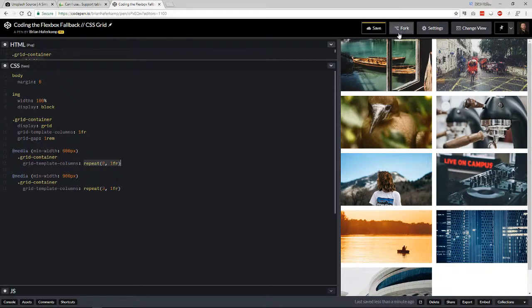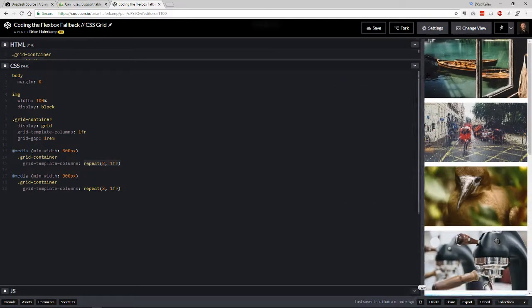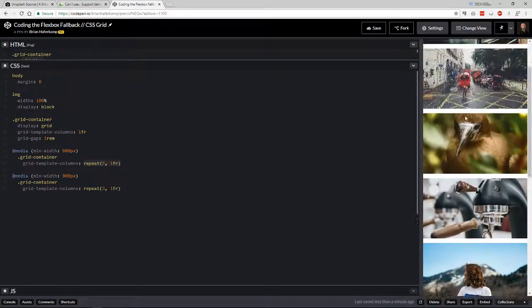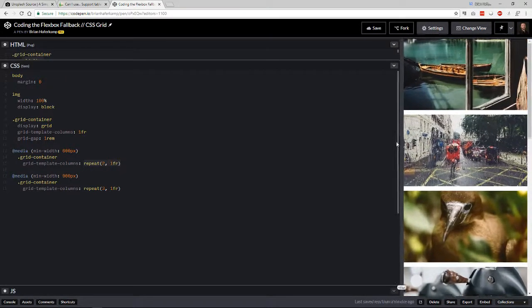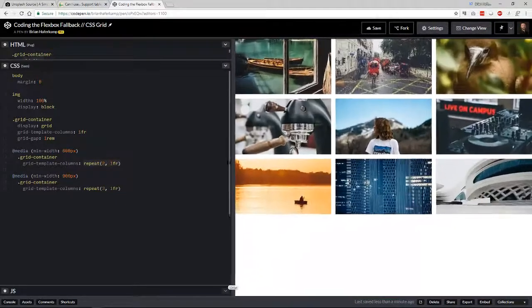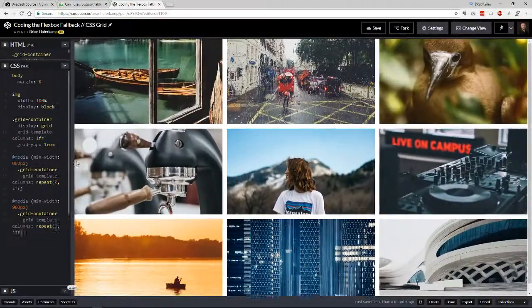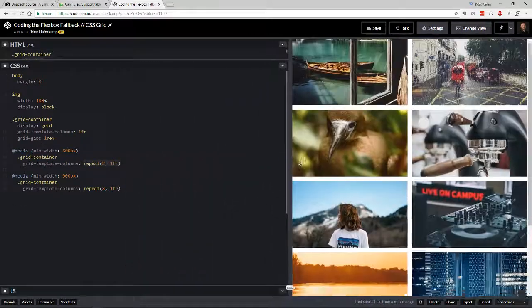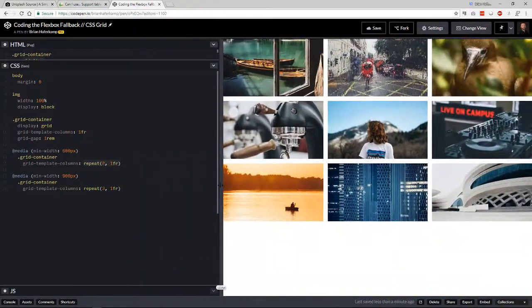So here we have our full grid. So we have a solid grid structure here, just stacked, and then we have 2 columns, and then we have 3 columns, and then that 3 columns will extend out. You could put a max width on here and a margin of auto and make it centered so that it doesn't continue to get bigger. But this is a basic how do we do the Flexbox fallback.